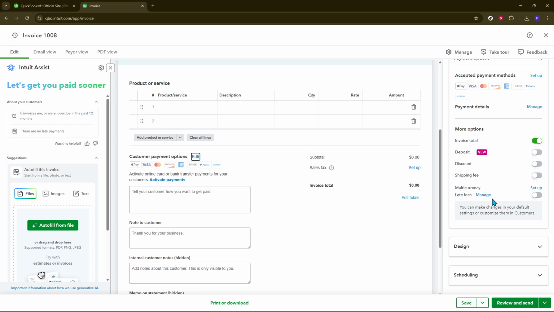Take a moment to preview the invoice to ensure all details are accurate and reflect your agreement with the customer. From here, you have two options. You can either click Save and Send to email the invoice directly to your customer, or choose Save and Close to save it without sending, if you prefer to make adjustments later.